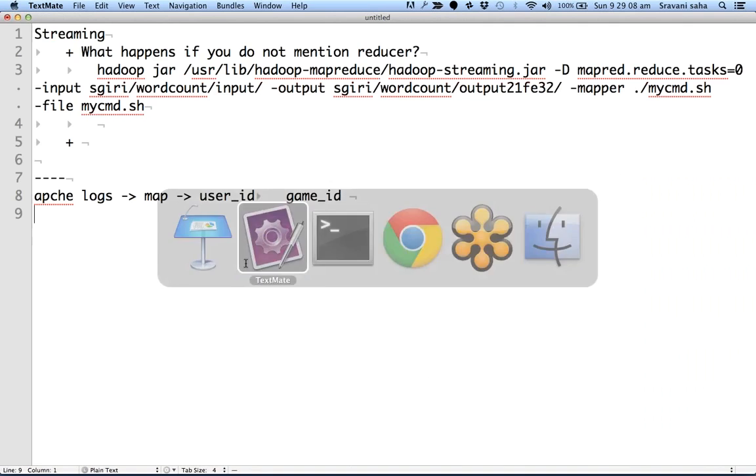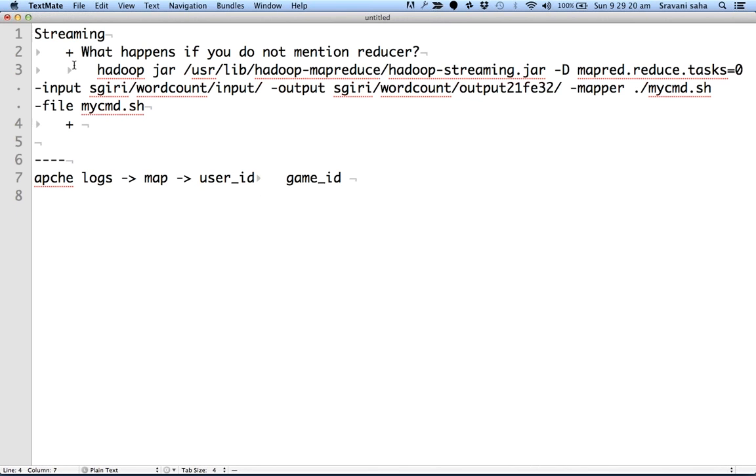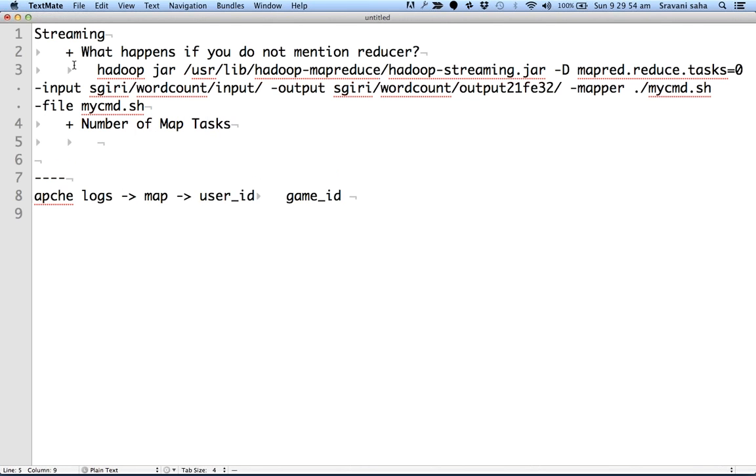The second thing I wanted to discuss, one was what happens when you do not have a reducer. Second was the number of map tasks.